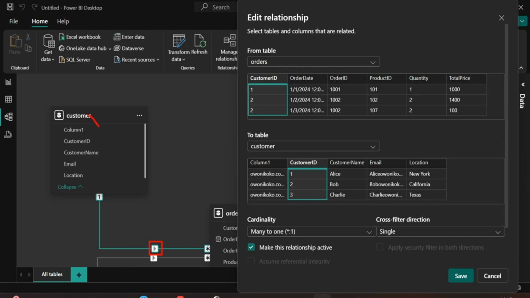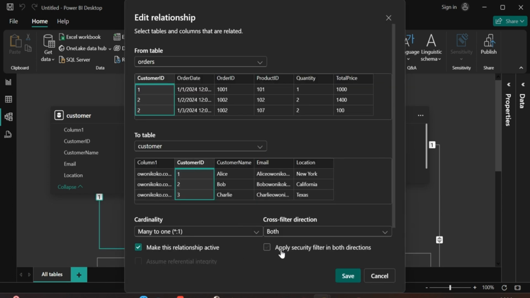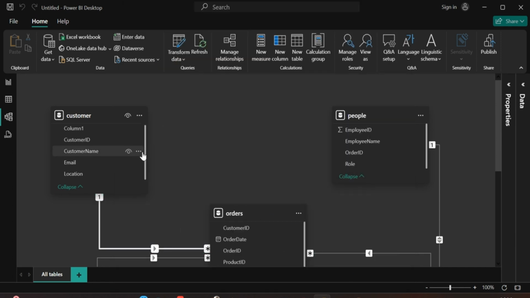That means you can use the columns in the customer table to filter what you have in the order table. Understand? Also, you can change this to both. If you change it to both, which I won't advise, let me save it first. So you can see now they are both directional. So the customer table can filter the orders, and orders too can filter the customer table. But like I said, it's not advisable. So I'm going to open the properties, then return it to single, then I'll save. Yeah, same thing goes for the other ones too.